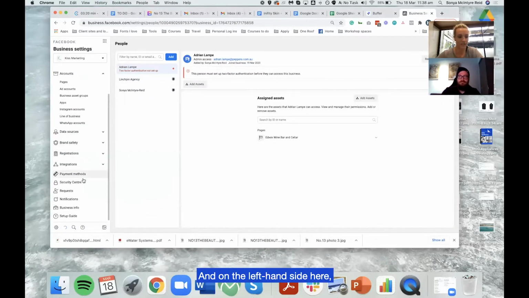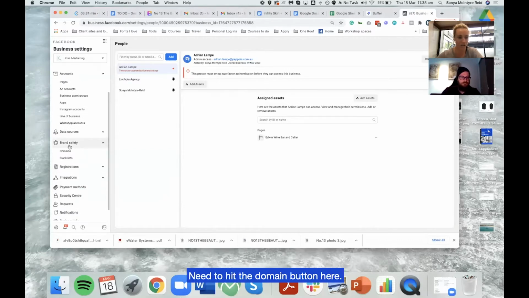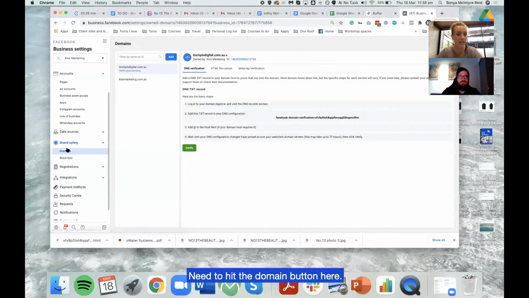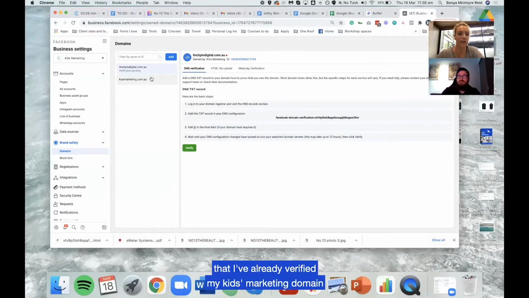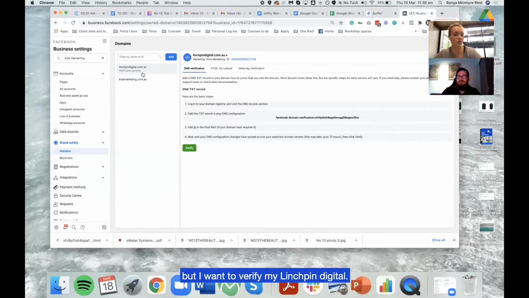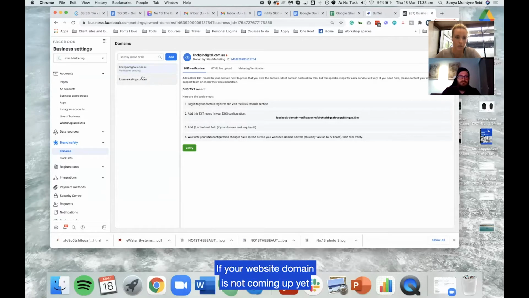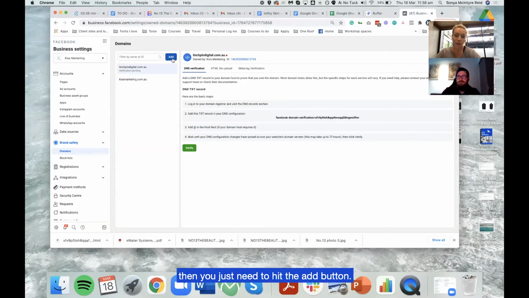And on the left-hand side here, you will see Brand Safety and a drop-down arrow. You need to hit the Domain button here. And you'll see that I've already verified my Kiss Marketing domain, but I want to verify my Linchpin Digital. If your website domain is not coming up yet, then you just need to hit the Add button.